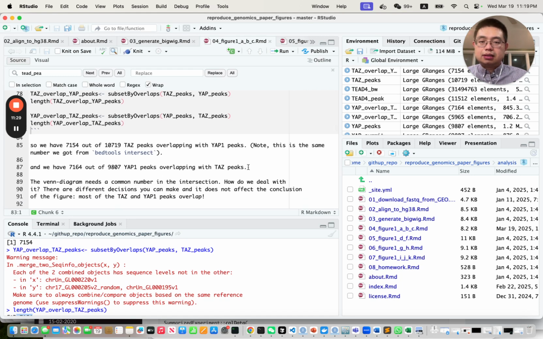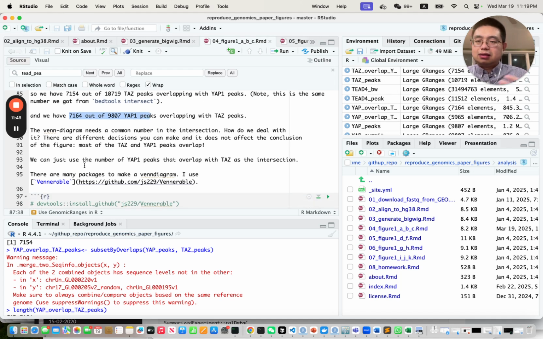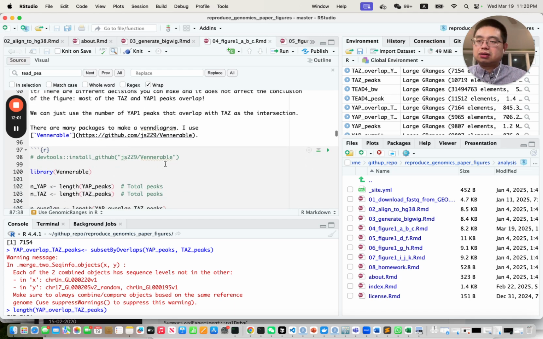Okay. So as I say here, we have this many out of this many TASK peaks overlapping with YAP1. Then we have this many out of this many YAP1 overlapping with TASK peaks. But the Venn diagram needs a common number in the intersection. How do we deal with that, right? So there are different decisions you can make, and it doesn't really affect the conclusion of the figure, which is most of the TASK and the YAP1 peaks overlap. So we can just use the number of YAP1 peaks that overlap with TASK as the intersection, okay?